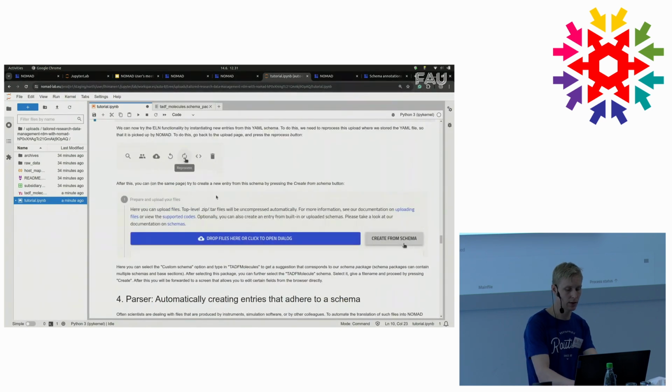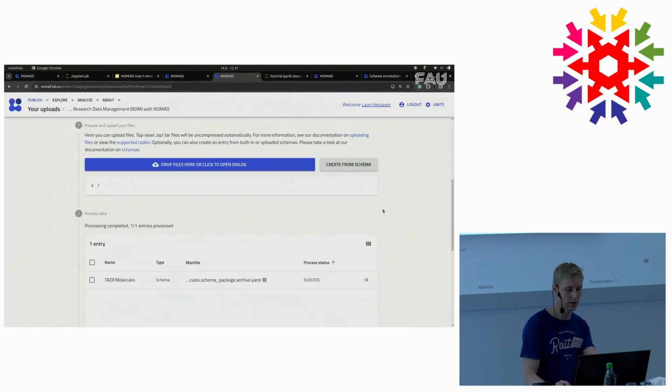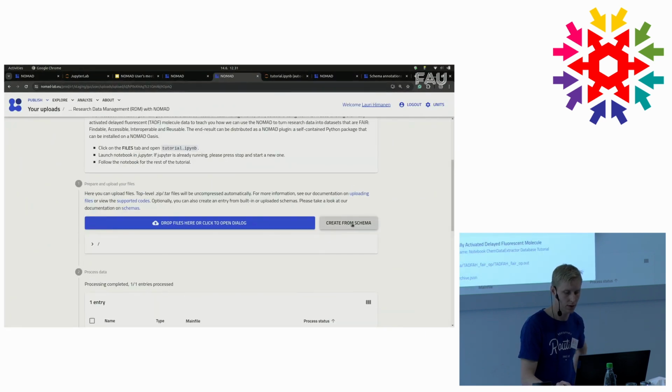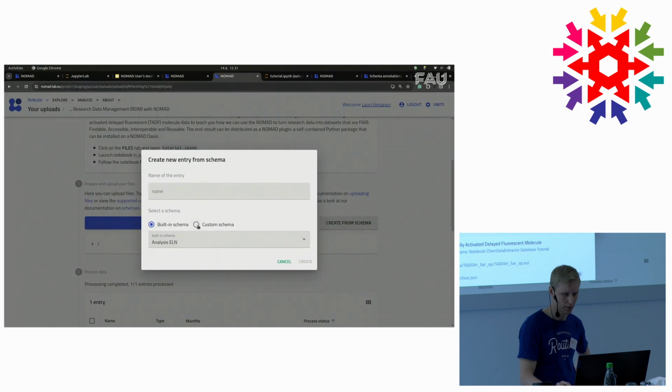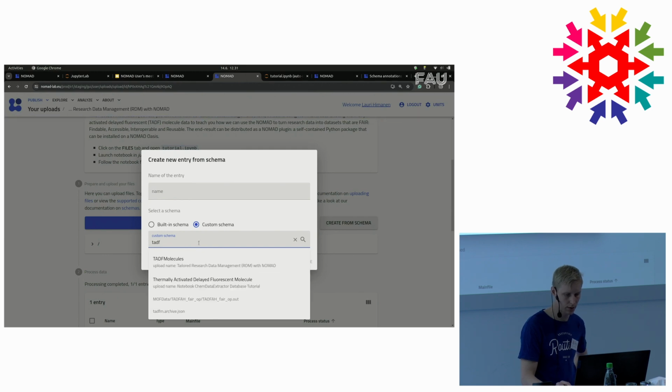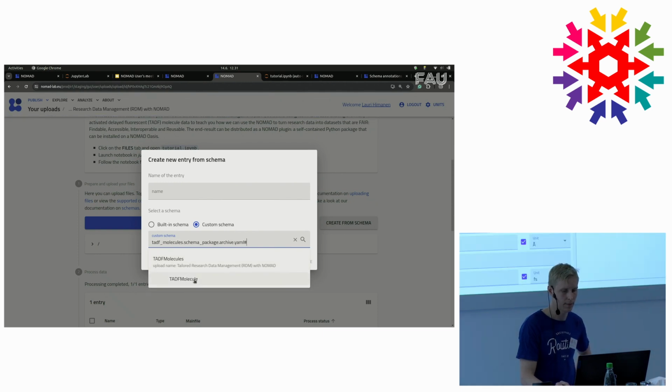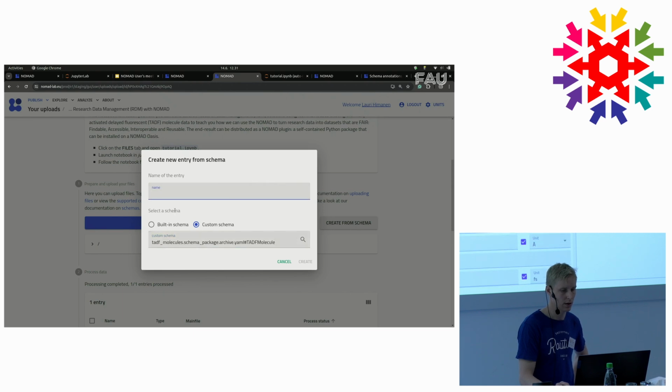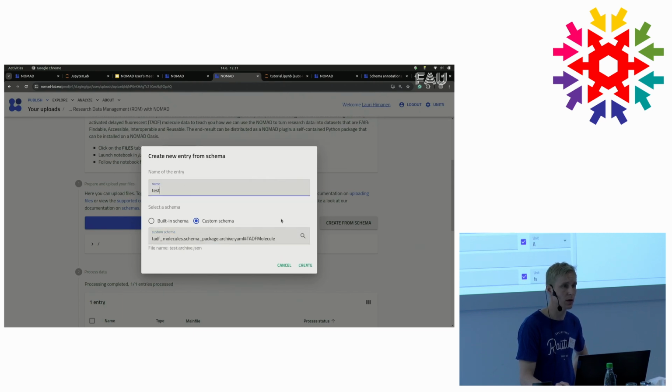And we called it something like TADF molecules, I think. And maybe it's this one. Yeah, this is our schema that we want to use. Let's call it a test, and let's create an instance of this. So now you can see what this schema would look like as an ELN.